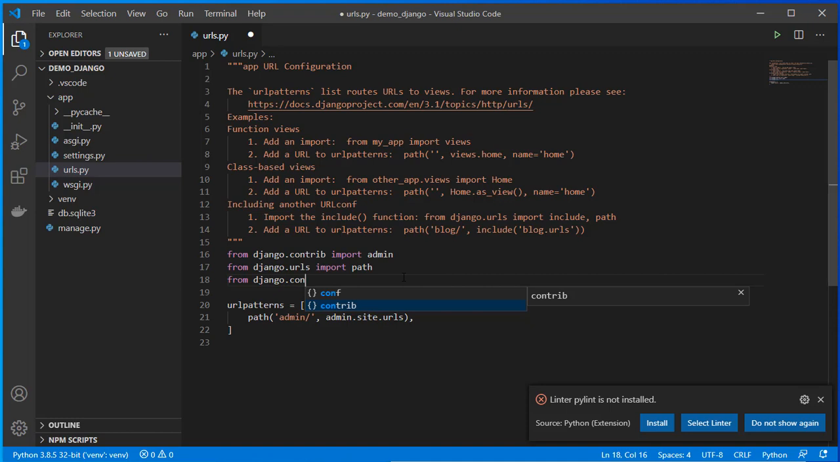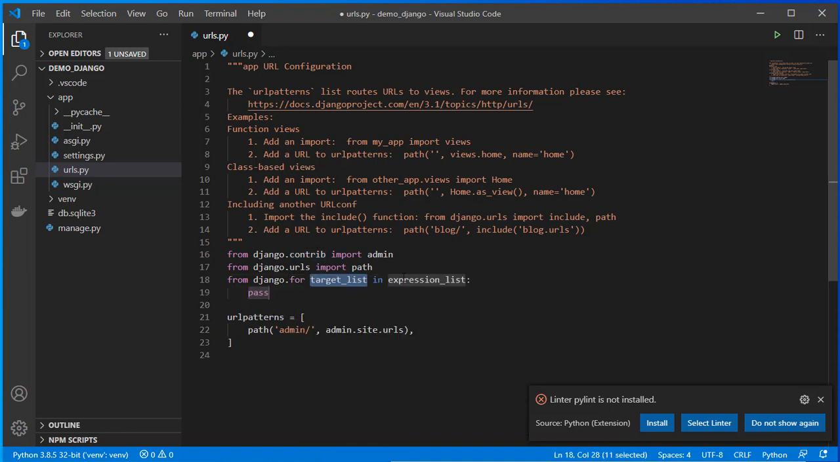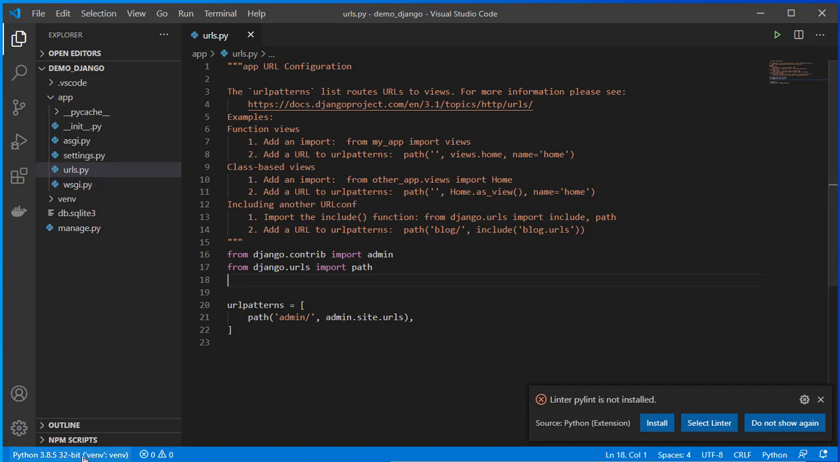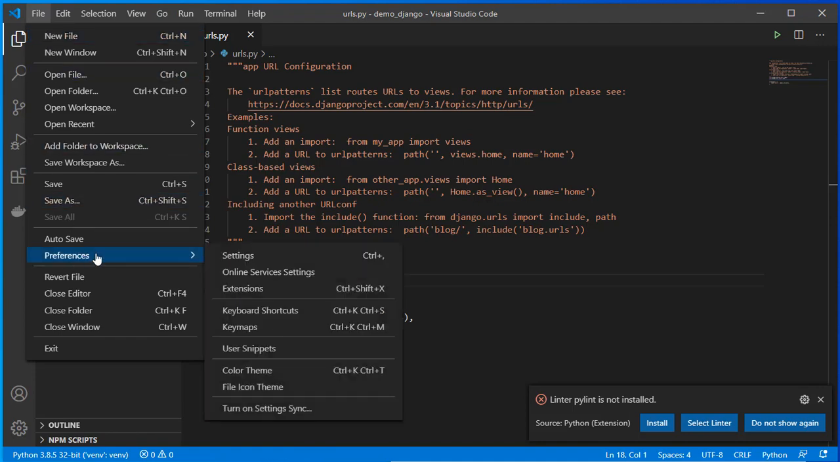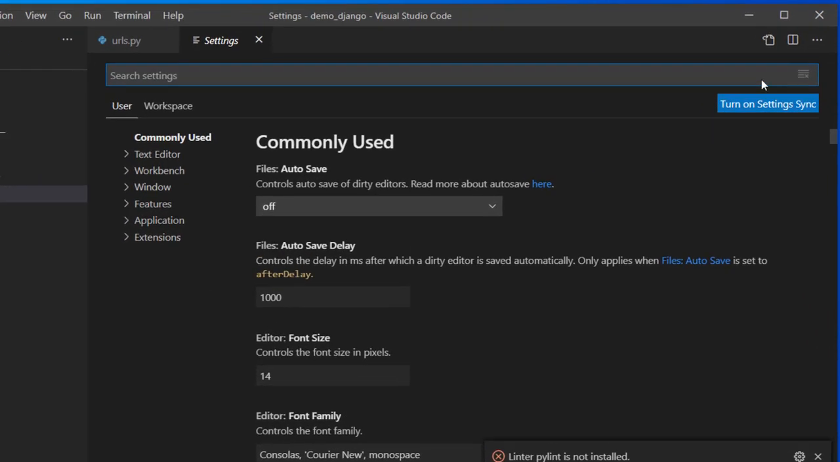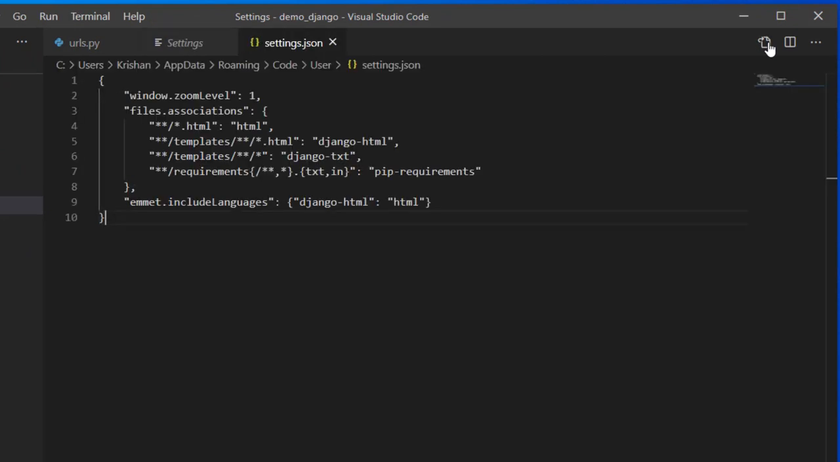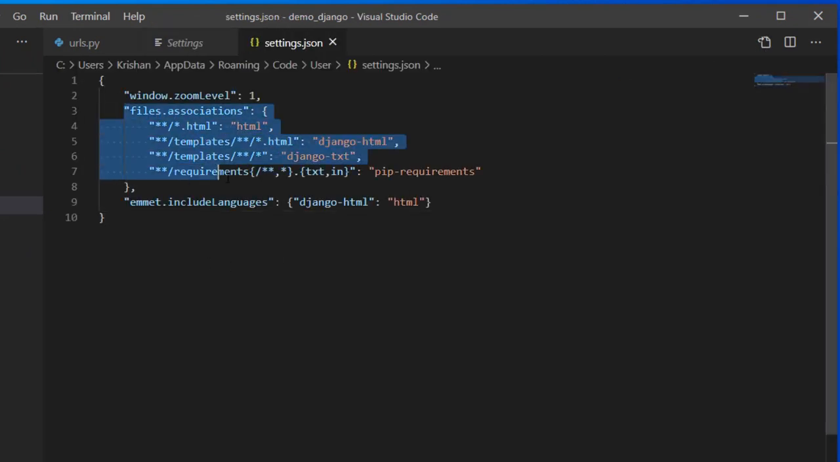So this is the main thing. When you have any difficulty regarding the Django IntelliSense issue, you should first of all verify two things. The first thing is the interpreter: the Python interpreter should use the virtual environment. The other thing is you have to go to Preferences, Settings, click here to open settings, and here you should have the basic information that we get from the Django extension.